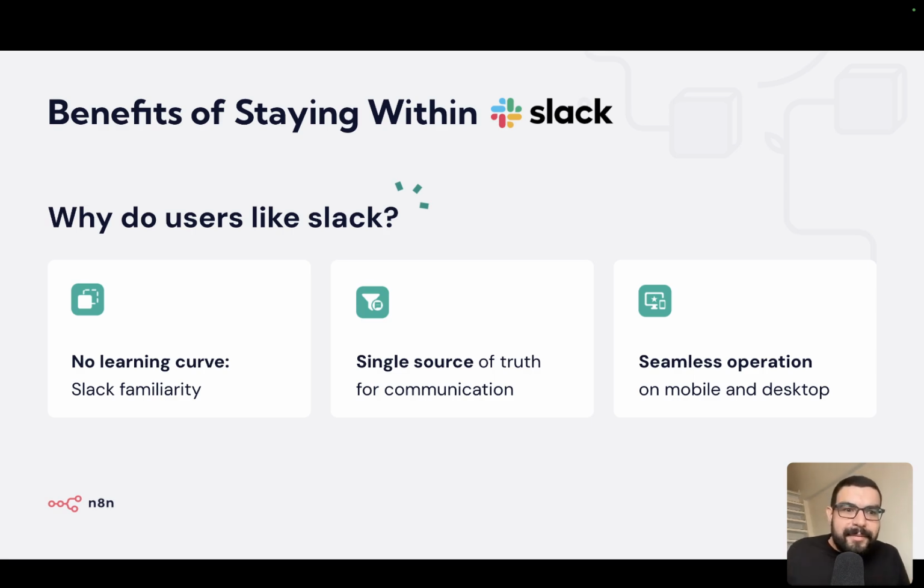Now let's talk a little bit about why users like it. Pretty straightforward, no real learning curve. It's basically a chat platform. It creates a single source of truth, so people are able to chat in real time. Everybody can kind of stay up to date on what's going on within channels.